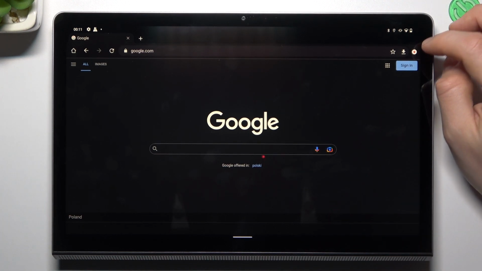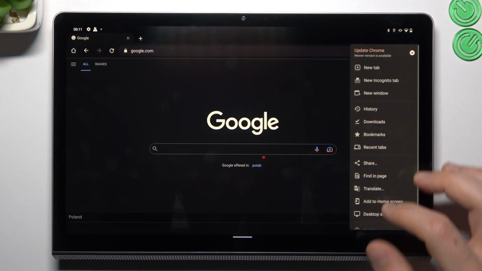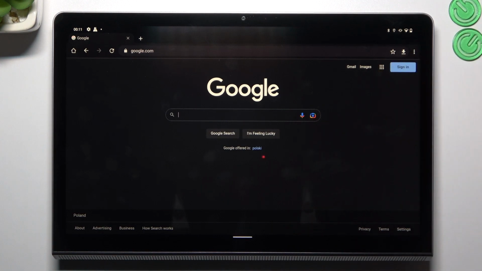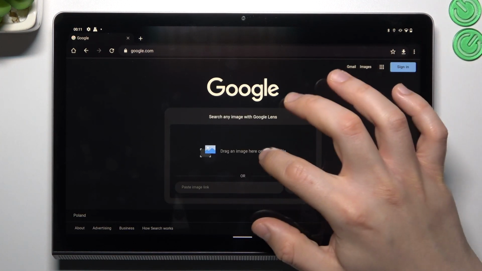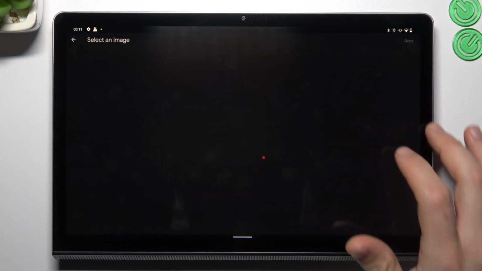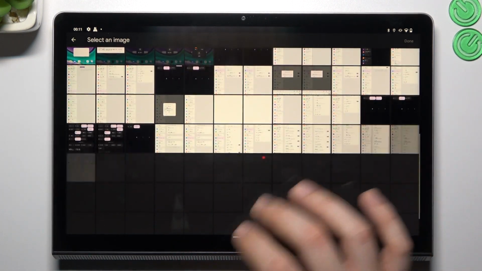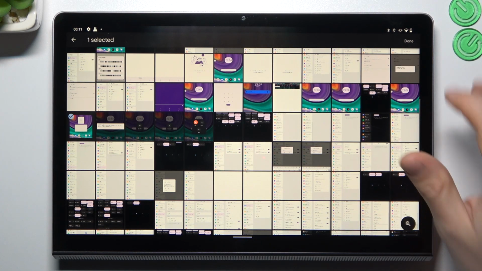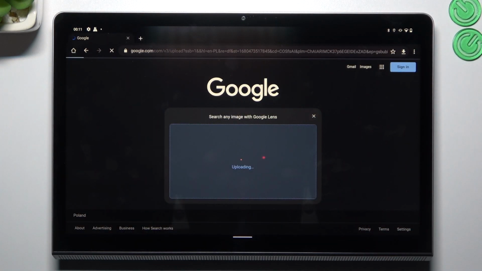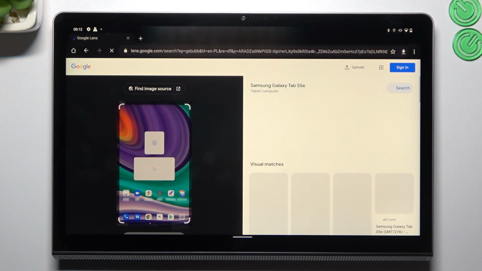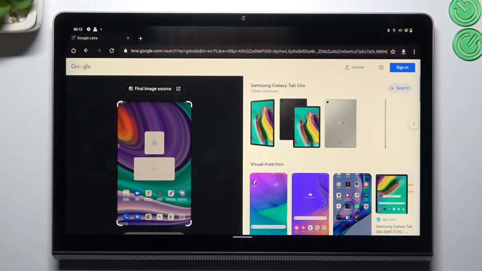Now it's a very necessary step, and remember to switch your web browser to the desktop side. Click on the camera icon and choose upload a file. Add the permissions to the files and pick the photo that you want to search in Google, like this one, and click done. And the whole process starts automatically, and we are looking for a similar or the same image in the Google database.